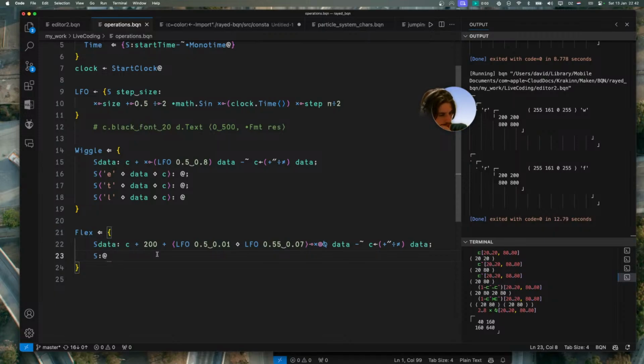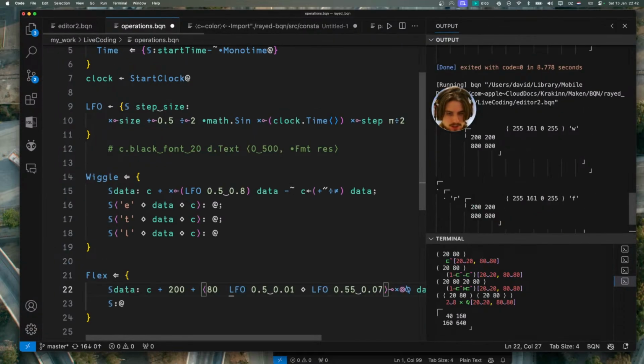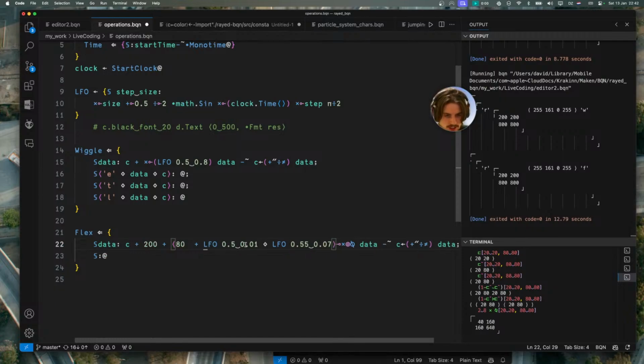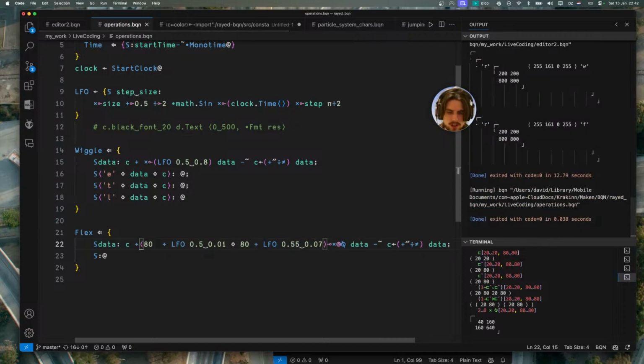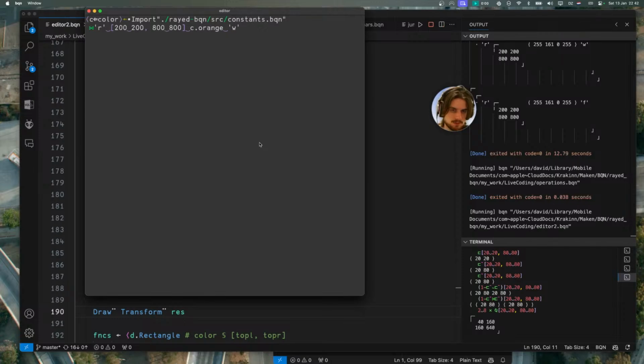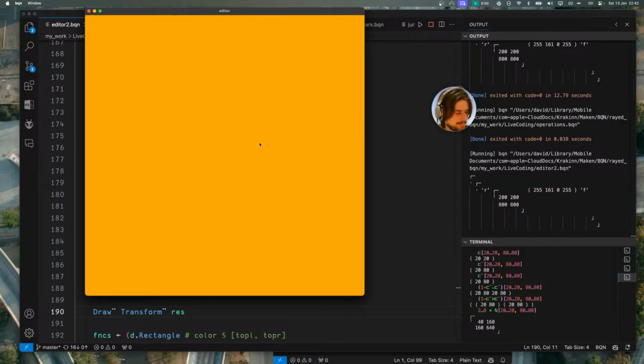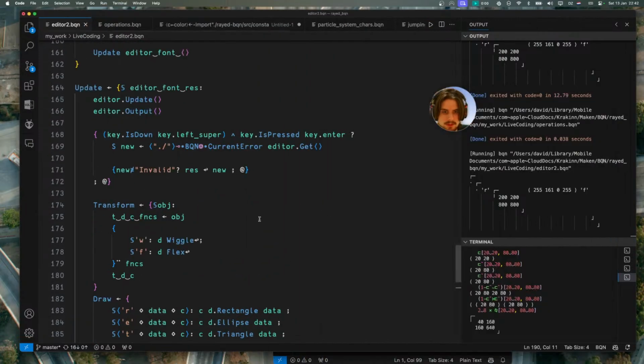So what I want to do is to make the LFOs have some default offsets, like 80. Oh, snips. 80, 80. Oh, snips. Yeah, and then this I shouldn't do. Interesting.